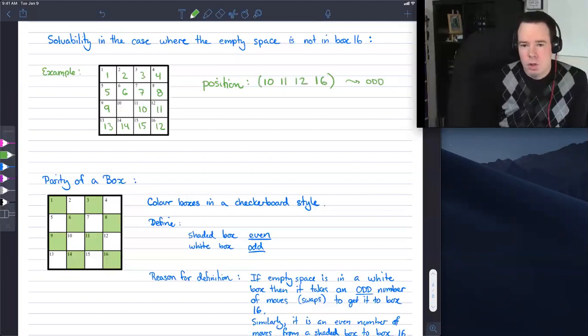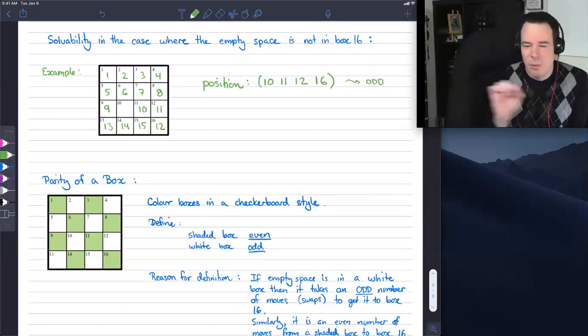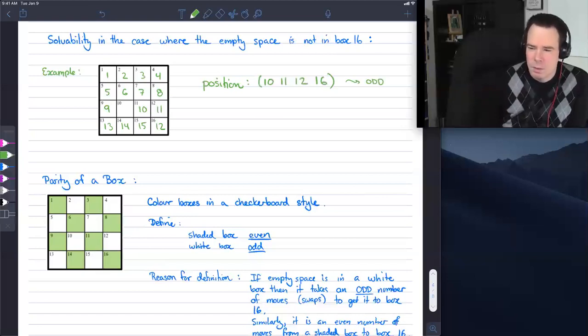Okay, so our specific solvability criteria when the empty tile is in box 16 would say you just need to know if it's an even permutation or not. But here the empty tile is not in box 16, and we have that the position is odd. So we can't conclude at this point whether the arrangement is solvable or not, because it all depends on where the empty tile is.